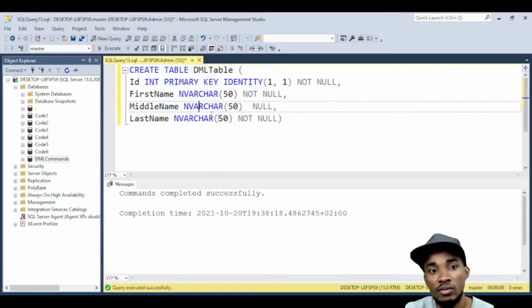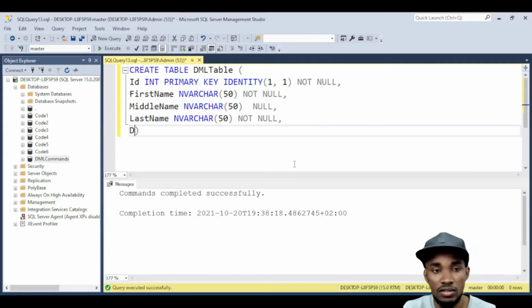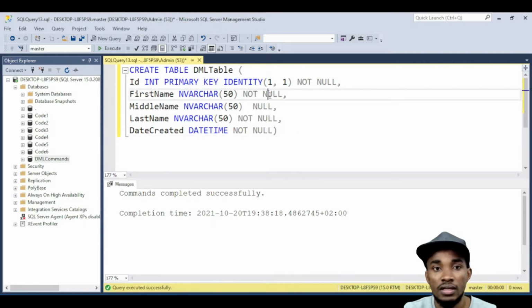So there we have a table already. If we run this now, you would see that also. Before we run this, let's just say date time. But let's just make sure we follow convention because everything is in caps lock. Let's say not null, and then in there we can execute this.